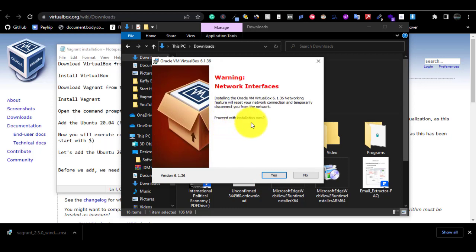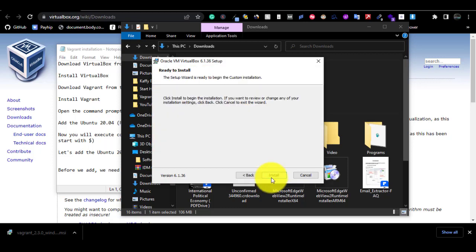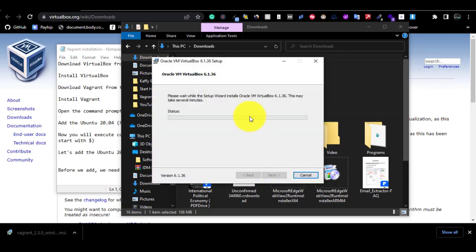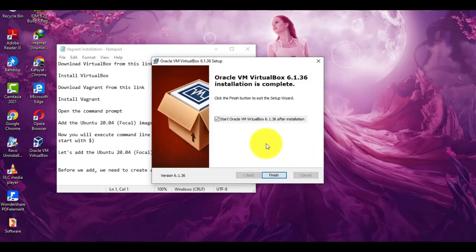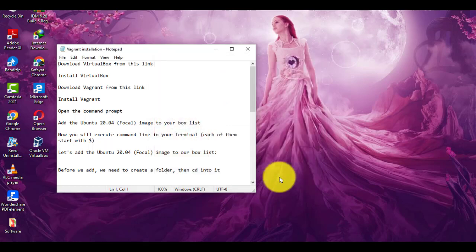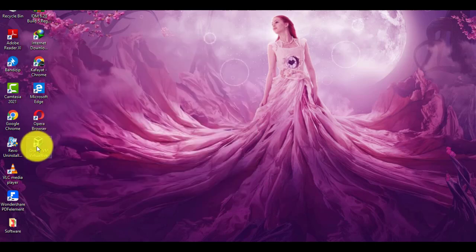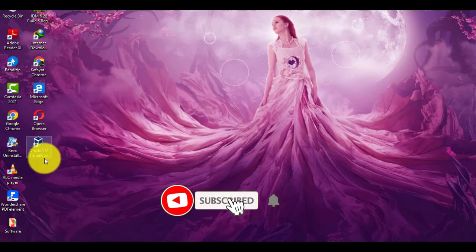Now, can we proceed with the installation? Yes, please. Can we install? Yes. Now the installation is running. It's coming up. Now finish. Start Oracle VirtualBox after installation? No, I'll start it myself. So just click on finish. Now VirtualBox has been installed on your system. Let me show you. If you look here, you can see it on my desktop. Remember, I checked the box to create a shortcut on my desktop.